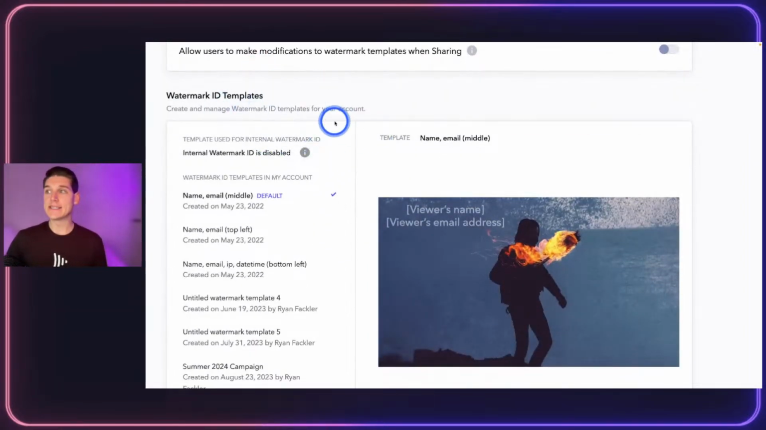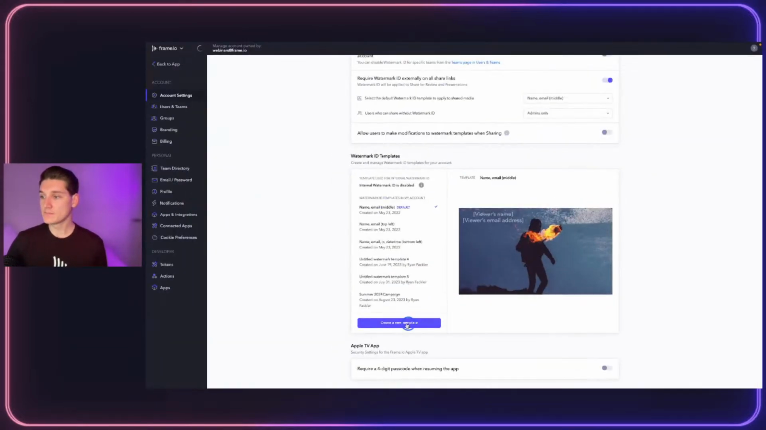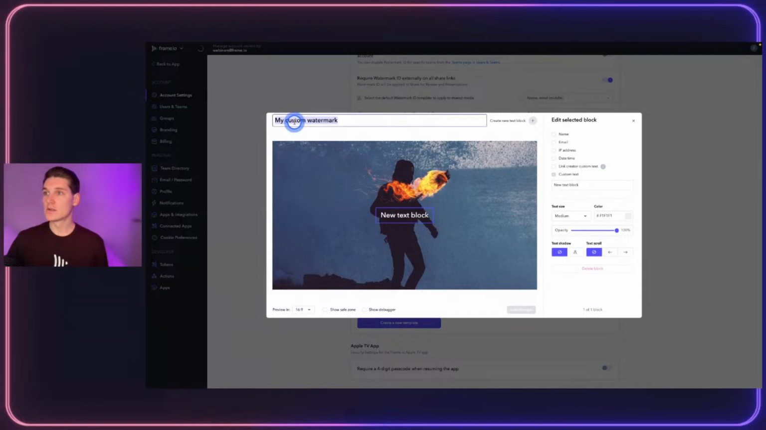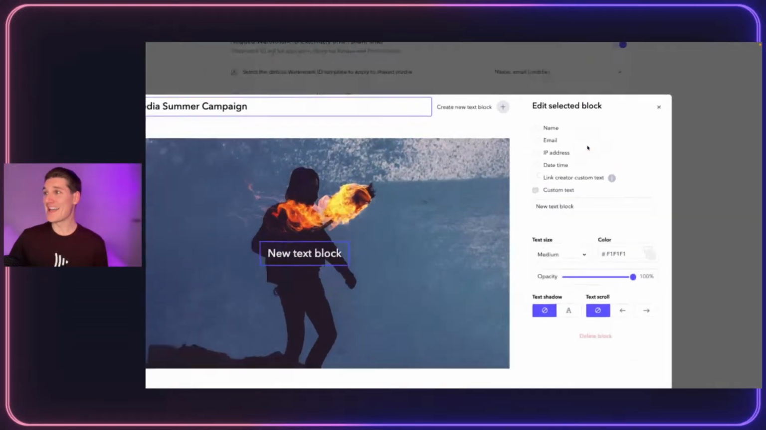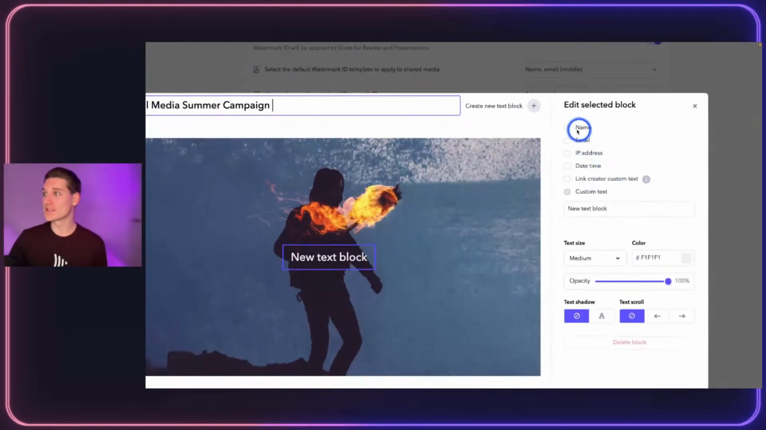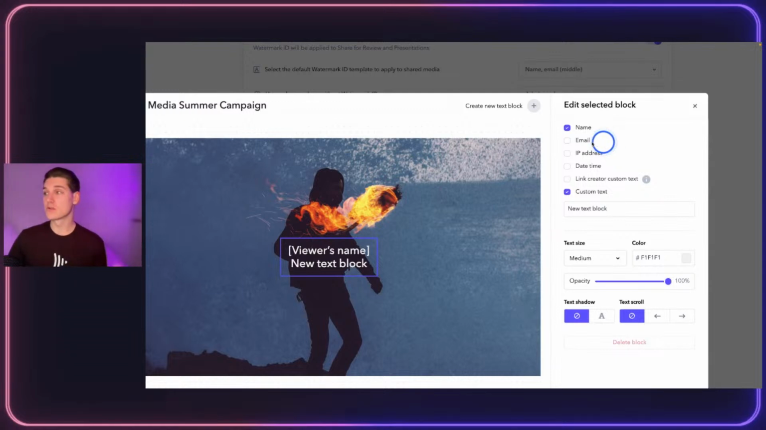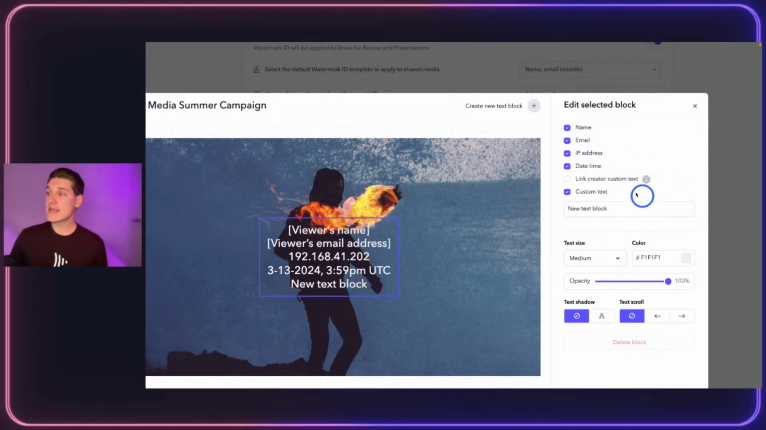Underneath this Watermark ID template is where I can create any templates for my team specifically. Let's create a new template together. So let's go ahead and call this one social media summer campaign. It's like 60 degrees here in New York, so my mind is on summer already. But let's go ahead and add in a couple of those watermarks here. We can determine if those users have the name, email, IP address of the user who's viewing, the date and time. I also could add in some custom text.